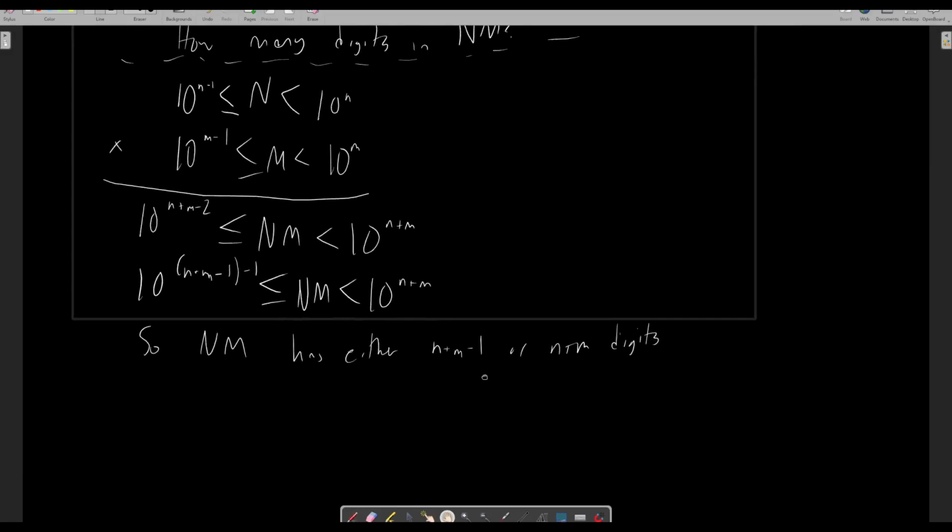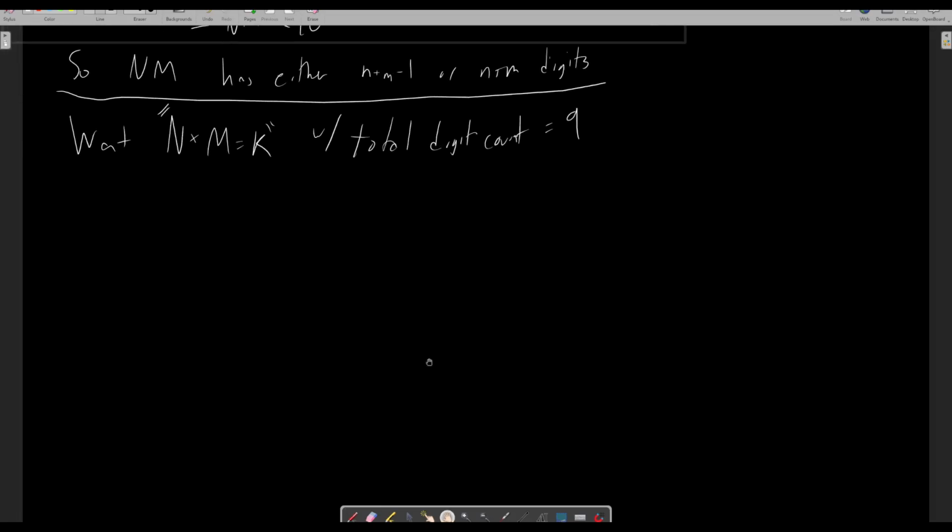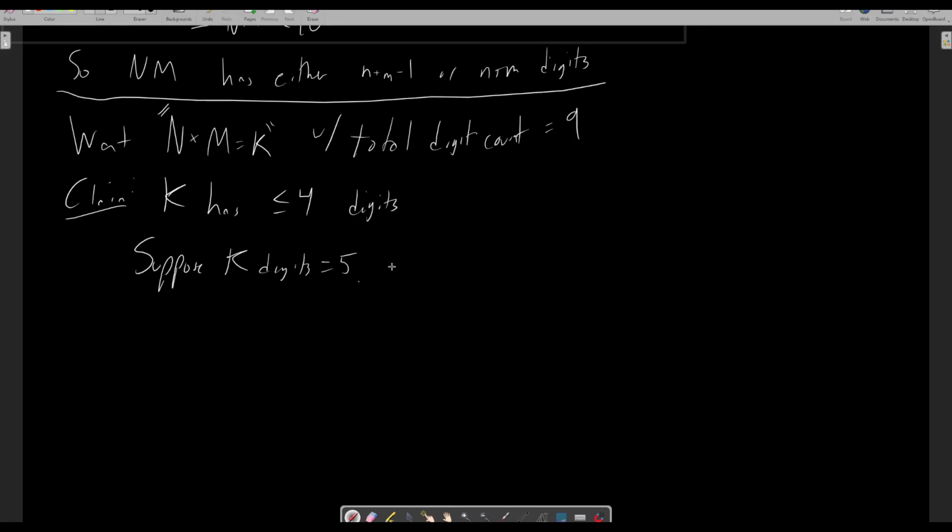Going back to our original problem, we want to write a multiplication statement n times m equals k, such that the total count of digits in n, m, and k is equal to 9. I claim that k, the product, must have at most 4 digits. To see this, suppose to the contrary that k has 5 digits. As we've just seen, to get a 5-digit number as a product, we need the total count of digits in the multiplicands to be 5 or 6.